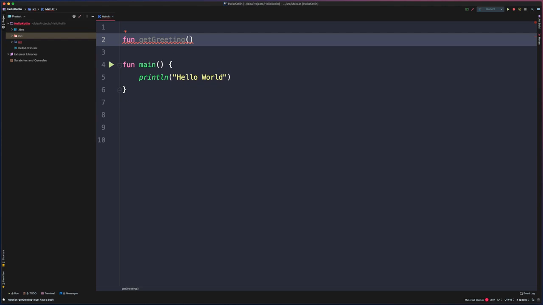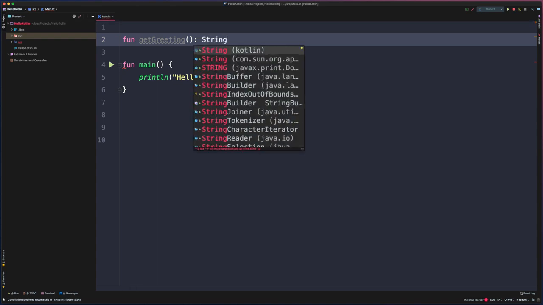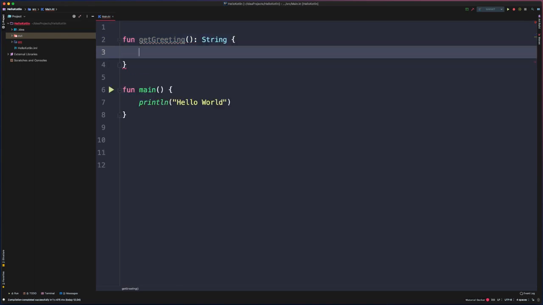Now for now we're going to skip any function parameters, and we want to define our return type for this function. So similarly to variables, we can define a return type by using a colon and then the type, in this case string, and then we'll do open and close curly braces. Now, like in Java, we can define the return value by saying return, and then in this case I'll say hello Kotlin.